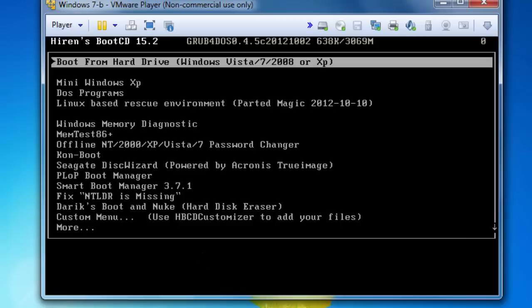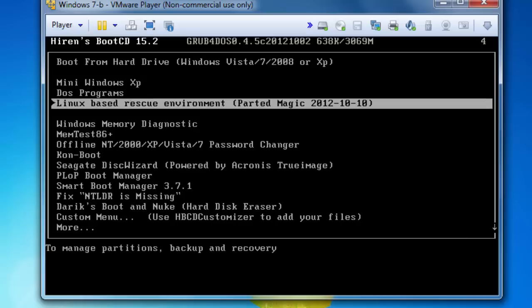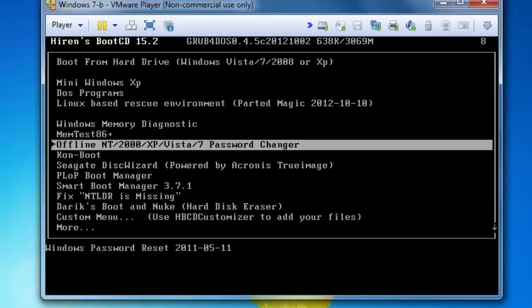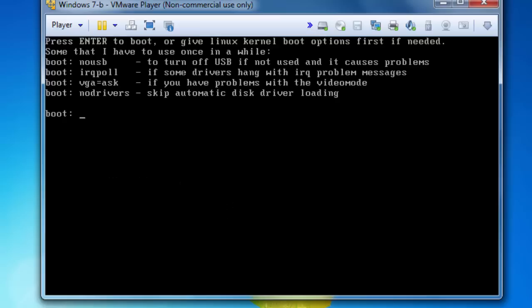Now Hiren's BootCD is a menu-driven operating system. So what I'll do is I need to click into the virtual machine. So I've clicked into the virtual machine and now I can use the keyboard and I'll arrow down to offline NT2000 XP Vista 7 password changer and I'll press enter. It says press enter to boot. So I'll press enter again.